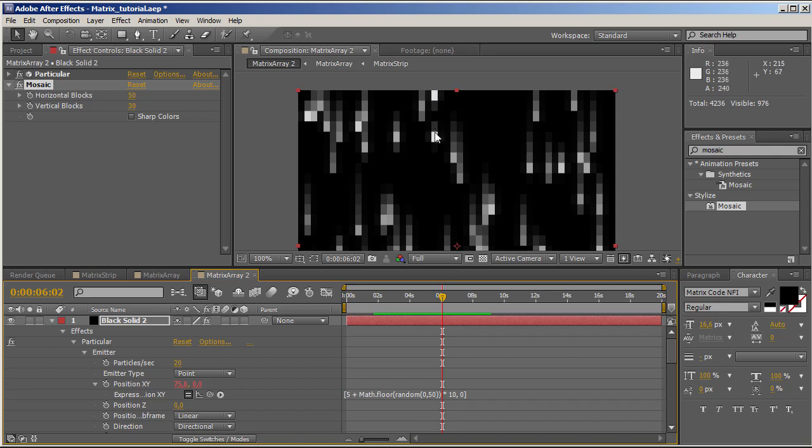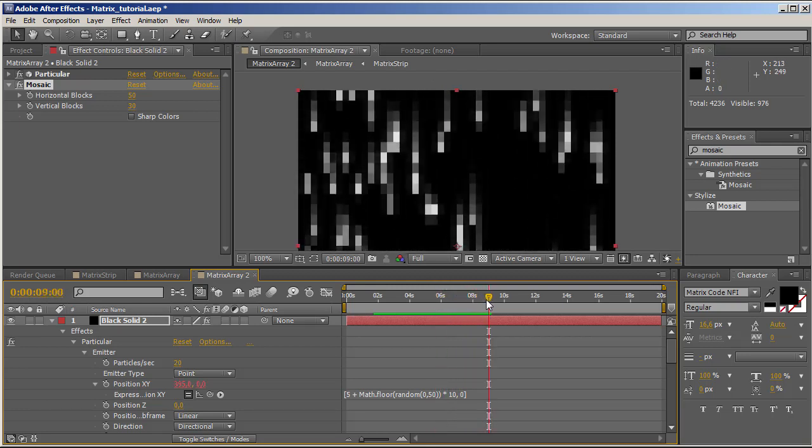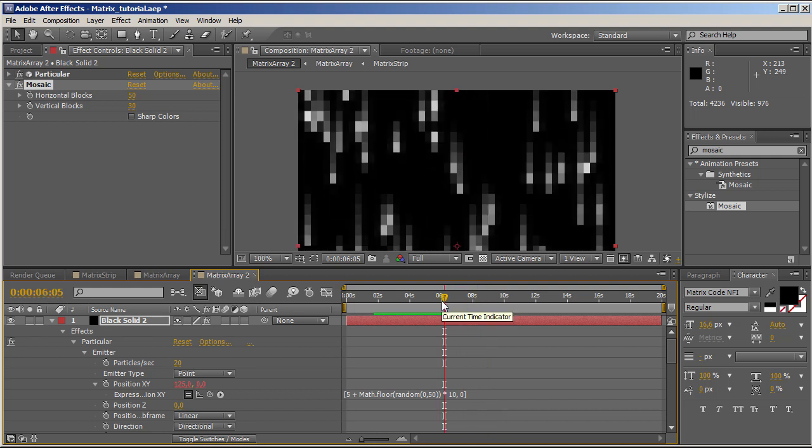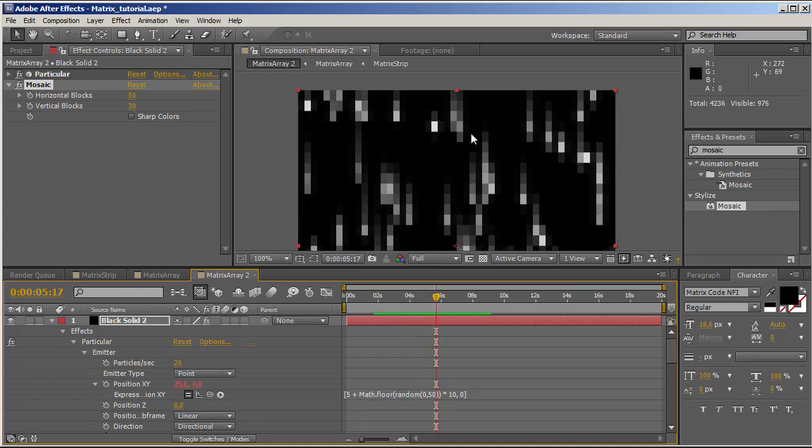Take a look at this area, for example. We've got two particles falling in the same column, and we have this one which is slower and this one which is much faster. And this is something that would be really hard to achieve using just particular to emit all those matrix symbols. So instead, again, we're going to use it as an alpha matte.